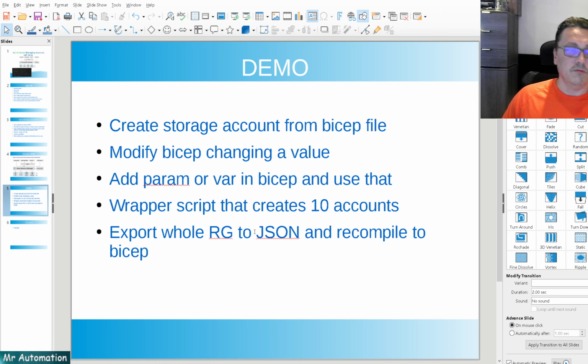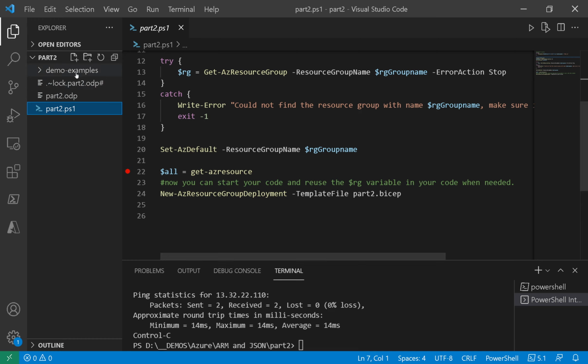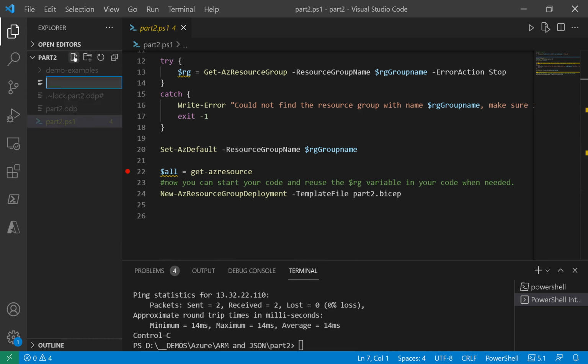So let's do some demoing. Enough talking, I guess. So let's close this. Let's go to here and create a new file, and we call it part2.bicep. Okay.